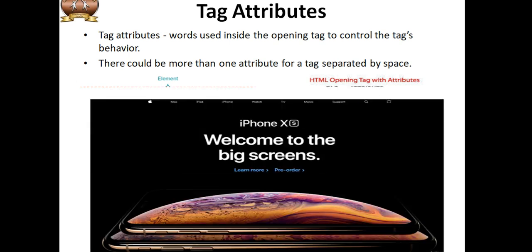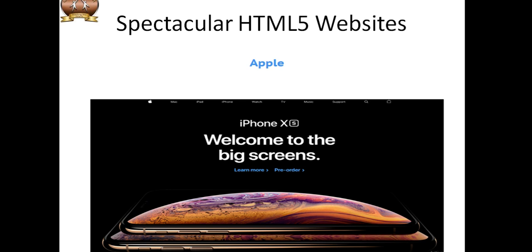So let's see a few spectacular HTML5 websites. These websites are made using the HTML tags which we are going to learn. These HTML websites you all must have seen. They're so beautiful that you'll be astonished to see such websites can be made using HTML5.